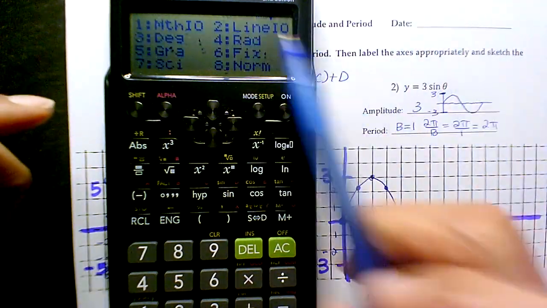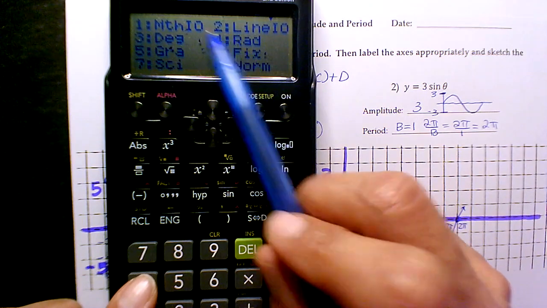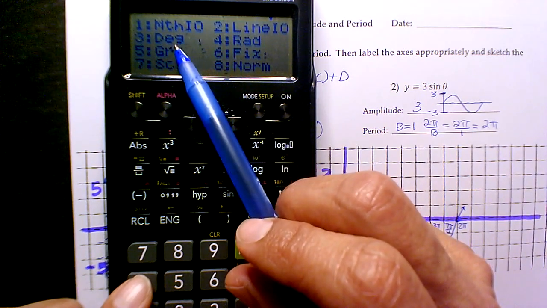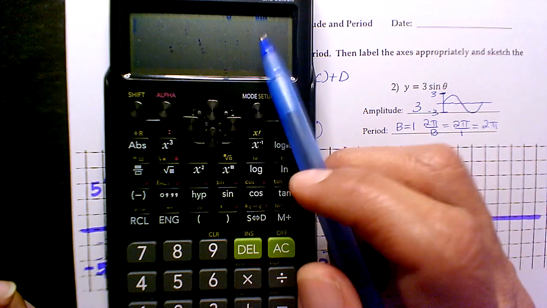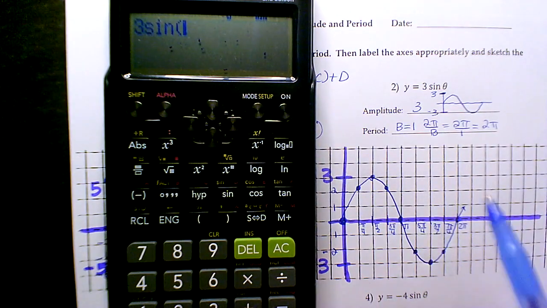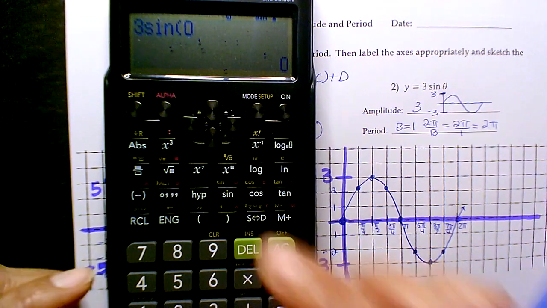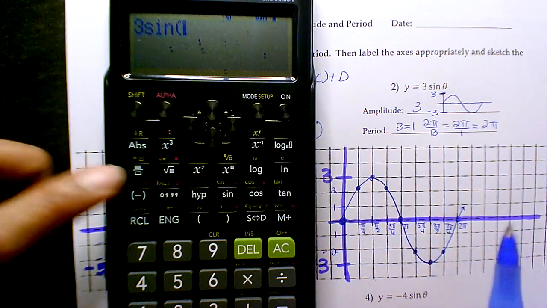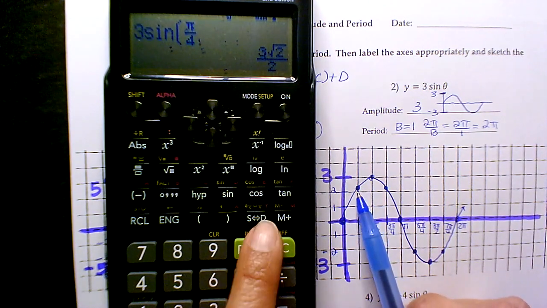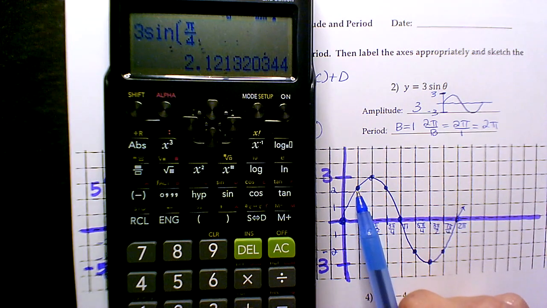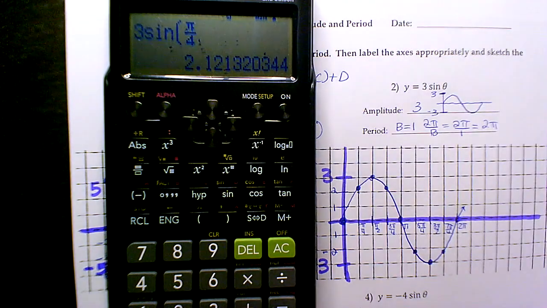So shift, setup, I want to be in radian mode, that's 4. Because if I'm putting in pi's, you better be in radians. If you're putting in 90 degrees, 180 degrees, then you're in degree mode, but that's not it. So I'm in radian mode. So 3 sine, if I plug in 0, I get 0. So there's my point. If I type pi over 4, I get 2.12. With mine, I got 2.13, close enough, a hundredth off.